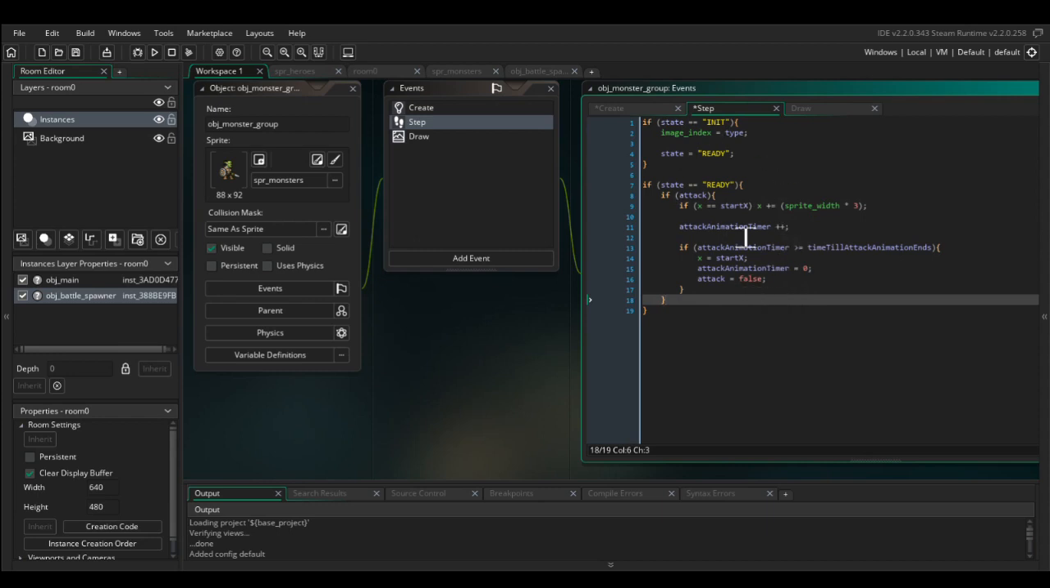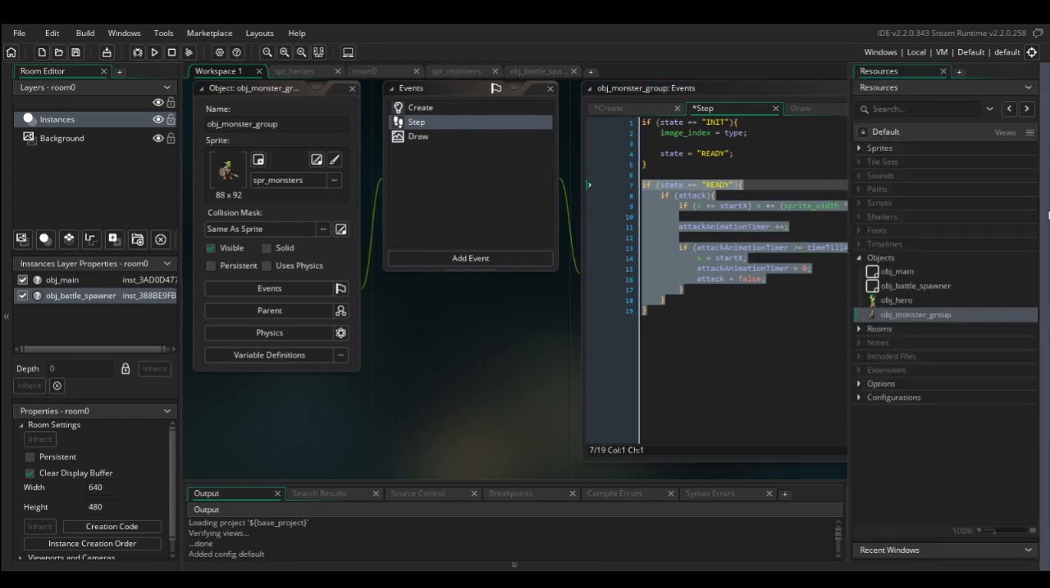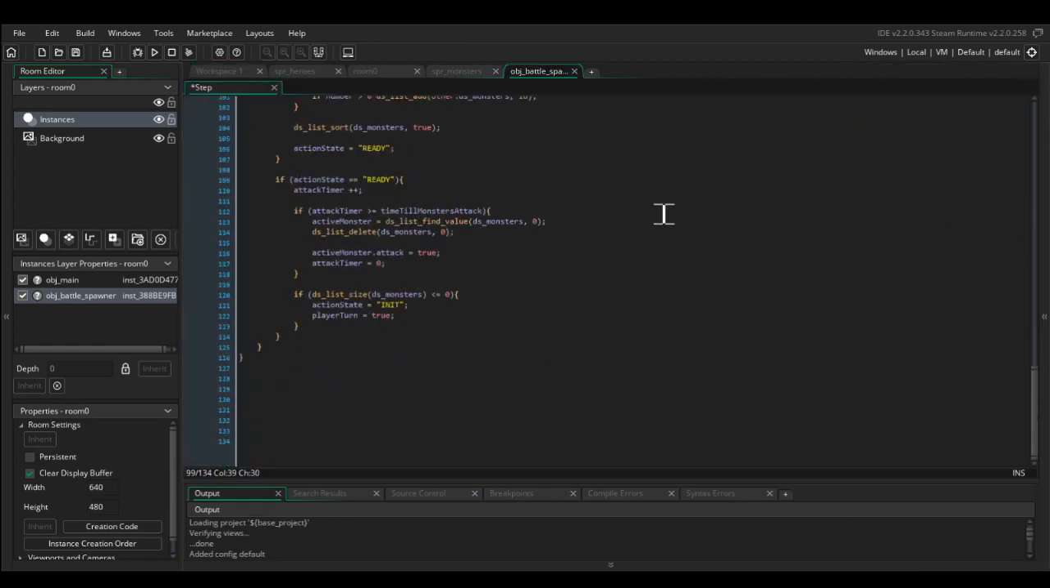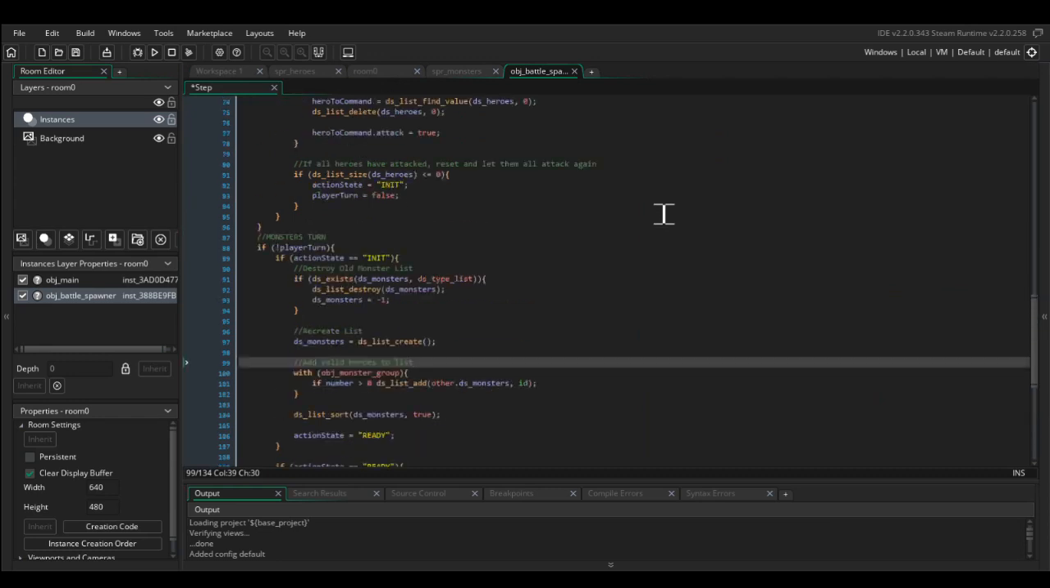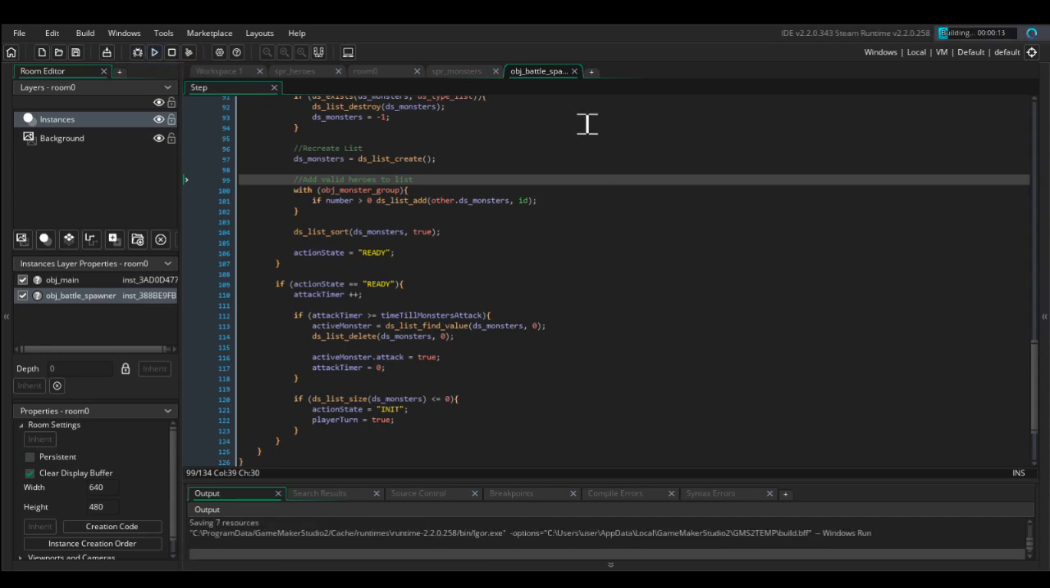Okay. At some stage we might just make a script for everything that's the same inside both objects, and maybe even inside the step event of the spawner as well, just in case we need to keep changing the code. But while it's still small, we'll leave it as it is for now. So let's just test the game, see if it's working as it should be.